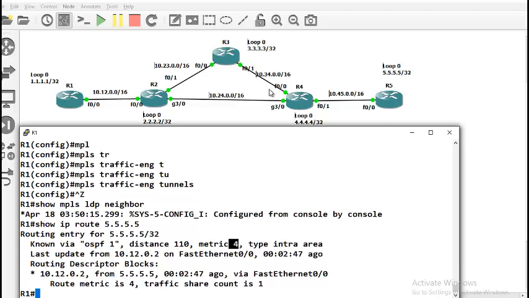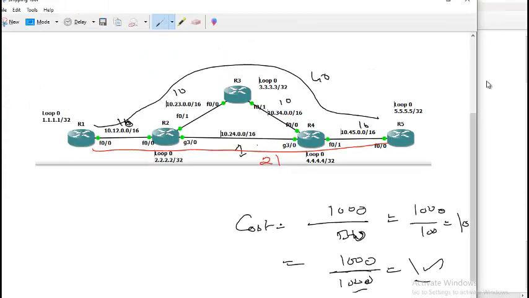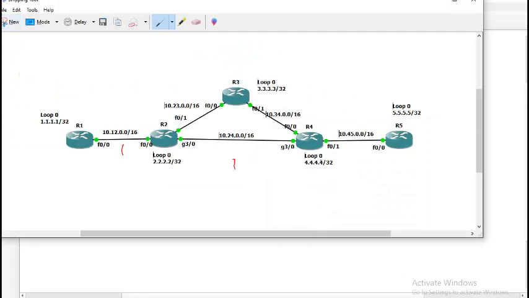The second path, I didn't understand. Why is it 5? Okay, I'm going to explain that. The first path: 1, 1, 1, and the loopback that you're pinging, 5.5.5.5, is 1. So totally 4. But in the second part, it's going to be 1, 1, 1, 1, and 1. So if you go this way, 1, 2, 3, 4, 5, isn't it?